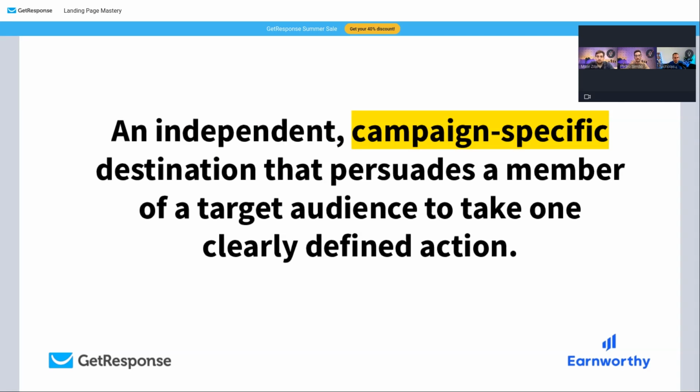The second thing is that landing pages need to be campaign specific, meaning that they need to be tied to a specific campaign objective. And so you don't want to just build a landing page that tries to appeal to everyone at the same time. You want to tie it to very specific campaign goals. This is very important. This is one of the main differences between landing pages and your homepage.